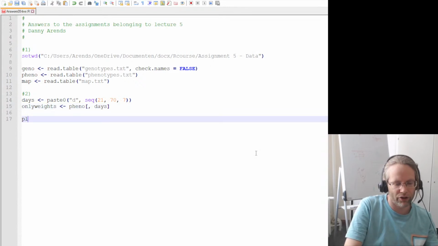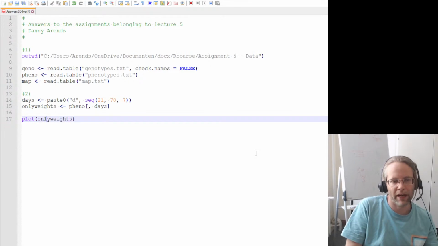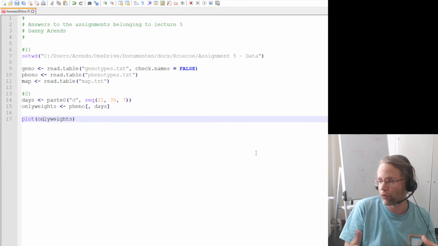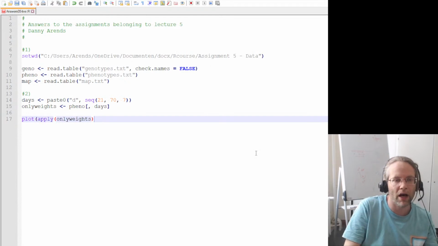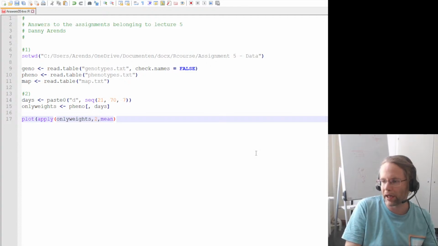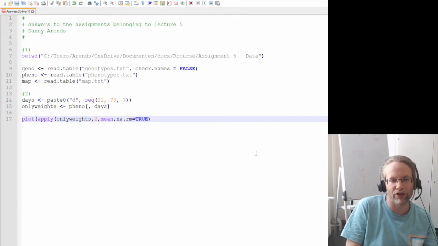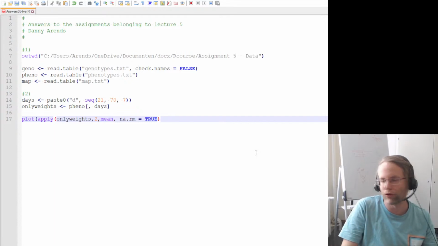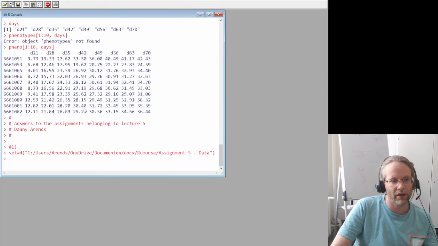And then I'm just going to say, well, plot only weights. And now this would plot the whole matrix, which it cannot do. But I want to get the means. So I'm just going to apply to the only weights, to the columns, the function mean, and I'm going to directly say na.rm equals true. If a mouse doesn't have a measurement, it should not be put into the mean. So something like this.